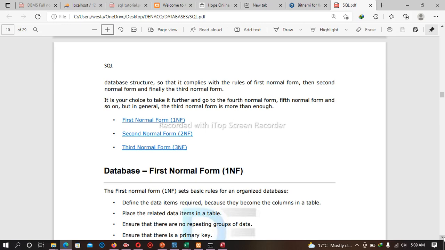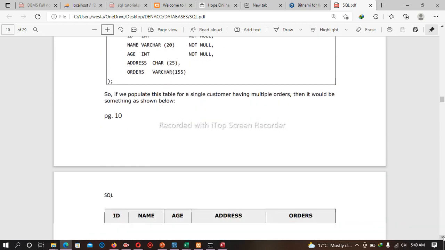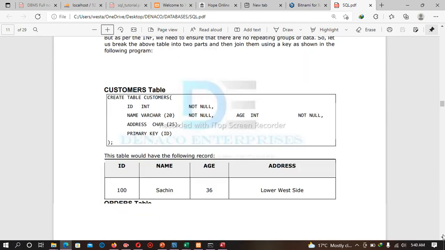Now, I'm not going to go into details on normalization. However, I'm going to give you an illustration on normalization.